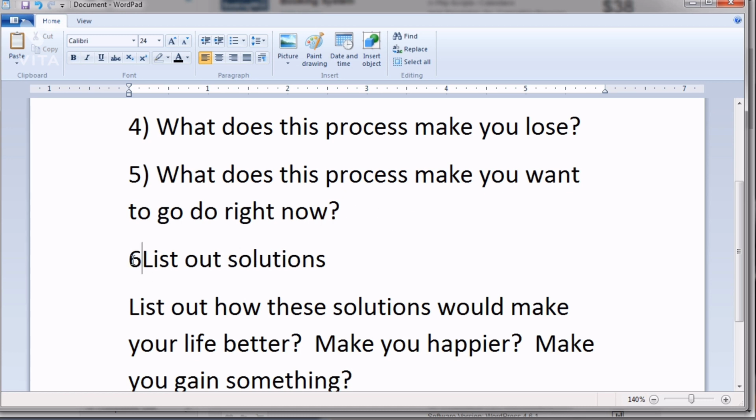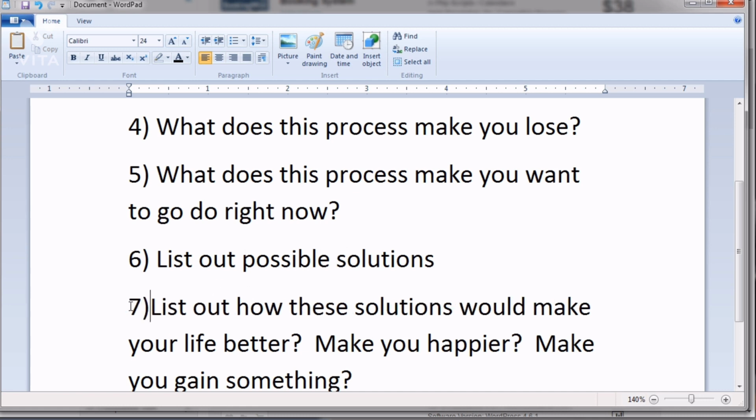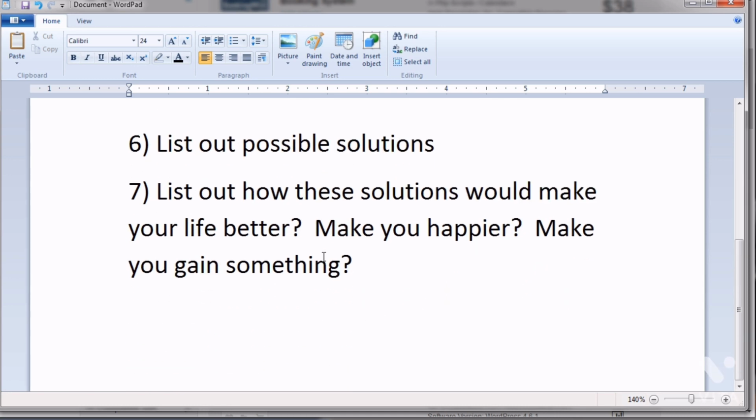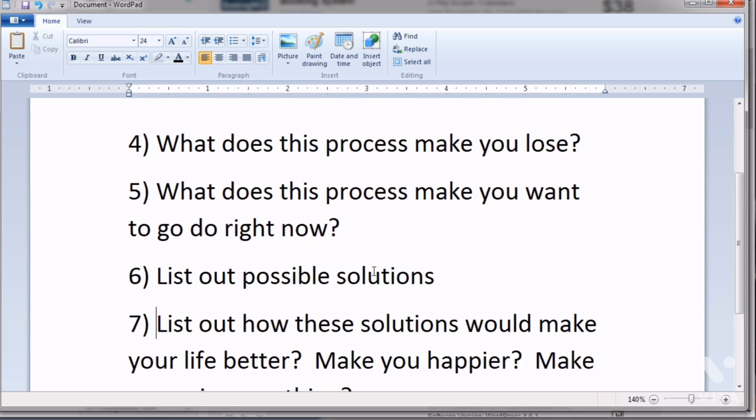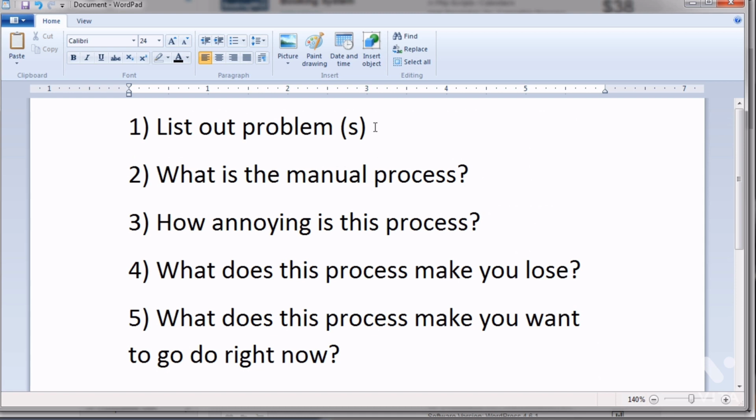Does it want to make you pull out your hair? Number six, list out possible solutions. So possible meaning different solutions. List out how these solutions would make you better. For number seven, make you happier, and make you gain something. So what I'm pushing you through is you're going through what the consumer is thinking.